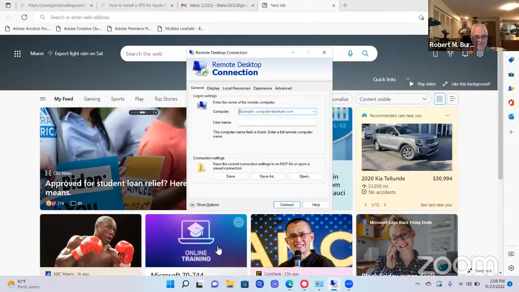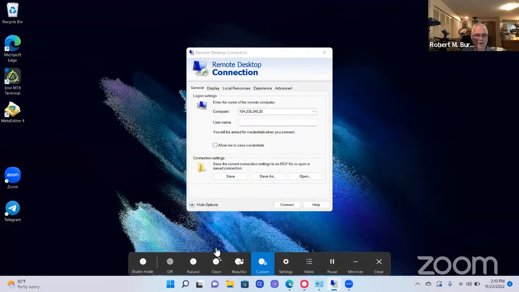No, we're not at username and password yet. Go ahead and restart your share, or renew, I forget what it's called. Unpause it. You've got to go to the Zoom toolbar. There you go. Very good. Now what I want you to do, just for grins, because I want to see what happens, is click on connect right now.